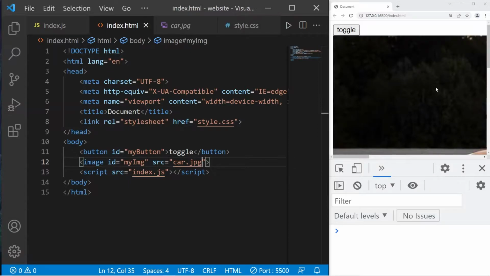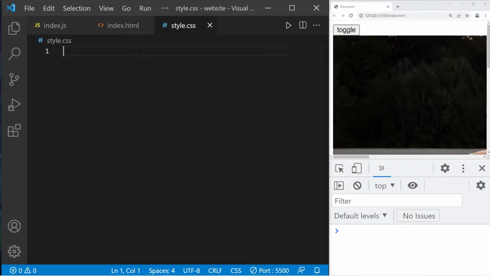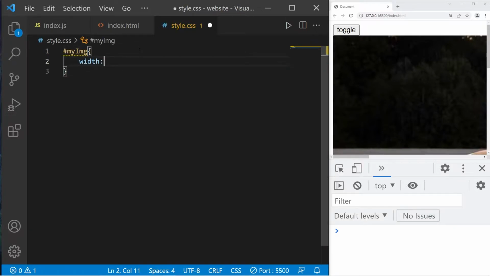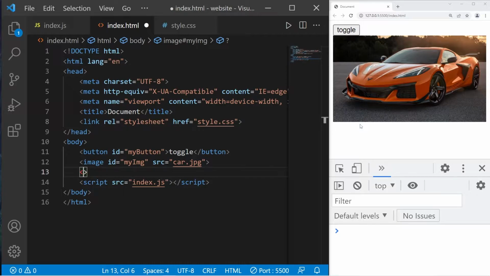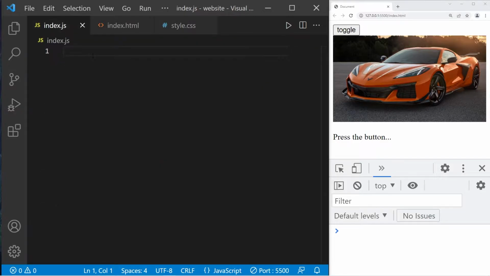Car.jpg. Let's change the size, it's a little massive. Heading to my style sheet, I will select my image. Set the width to something reasonable, like 300 pixels. That's a lot better. At the bottom, I'll add some text. A paragraph element is fine. Press the button.